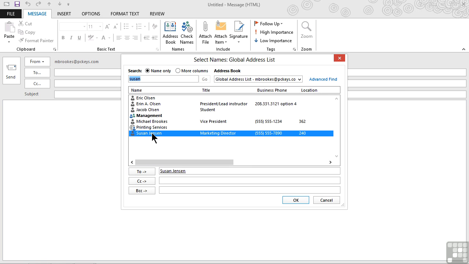In this case, we only have one Susan, and it happens to be Susan Jensen with an E. This is really helpful in a larger organization where there may be 10 or 20 or 100 different Susans. So again, as much information as you can provide is going to help narrow that down. We can also see in this window that we get other pieces of information that will help us identify which person we're looking at. Things like their title, their phone number, their location, possibly even their office and department. This depends on how it's set up on Exchange Server, but this really does provide us a way to make sure we're selecting the correct person.